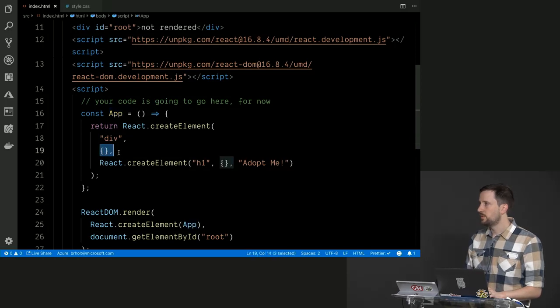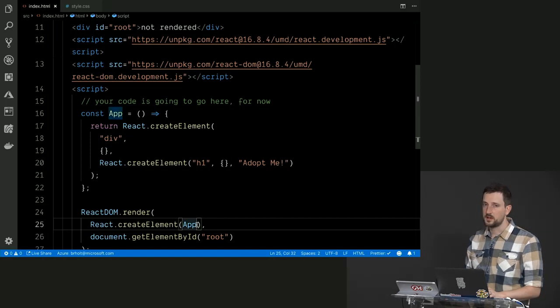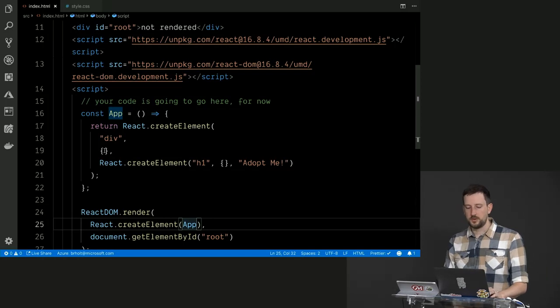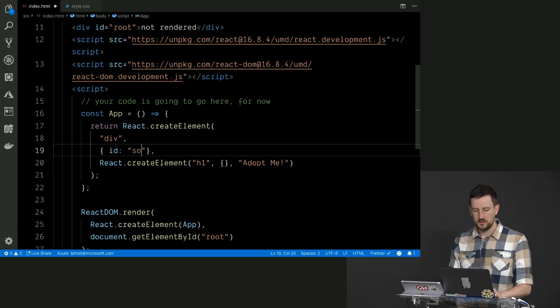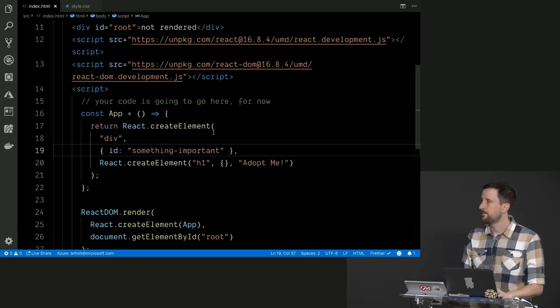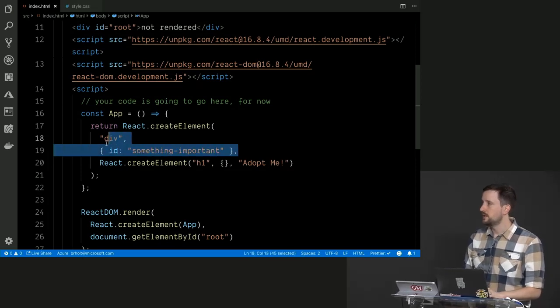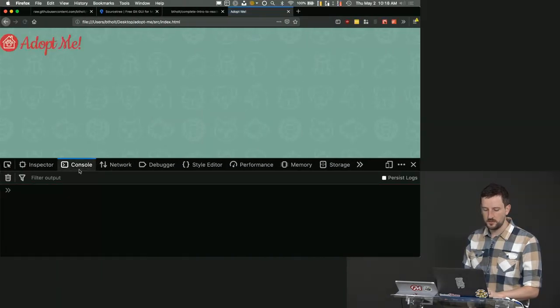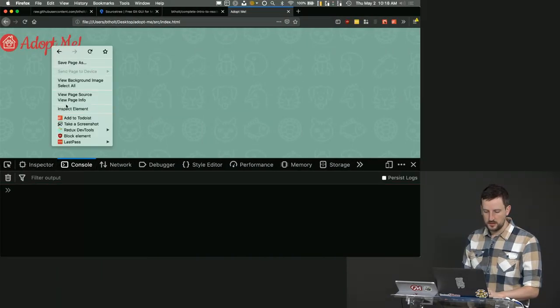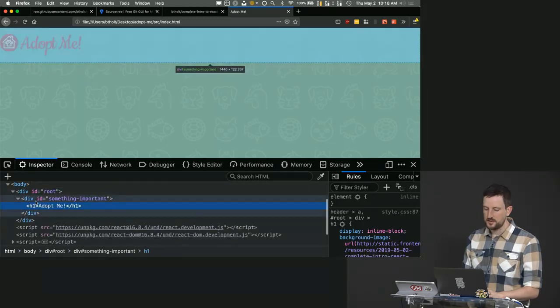The second one, which right now is an empty object and undefined because we're just not defining it here, is all the attributes that you want to give the component. So if I wanted this to have an ID of something important, now this ID is going to be passed into this div. Just to prove my point, if I refresh and come over here and look at inspect element, you can see that this now actually has an ID of something important.